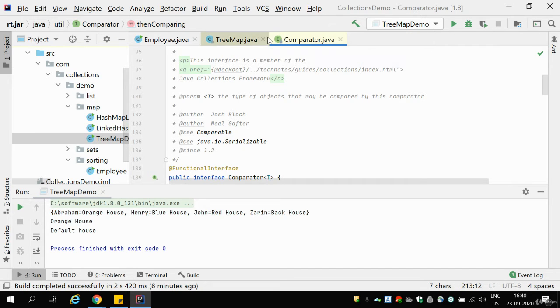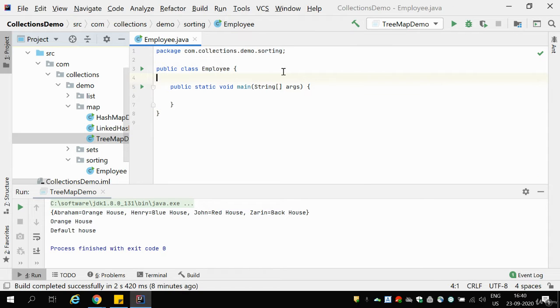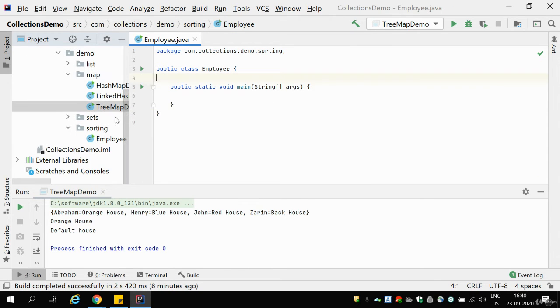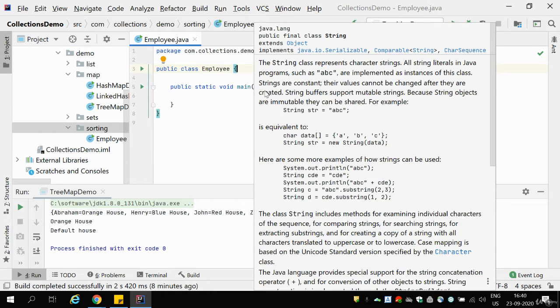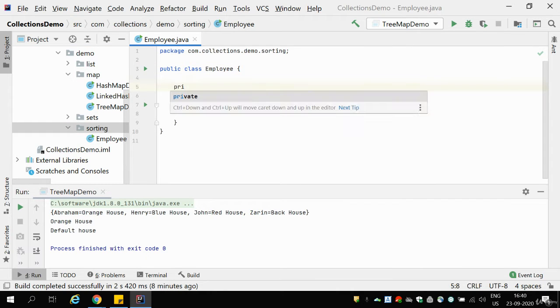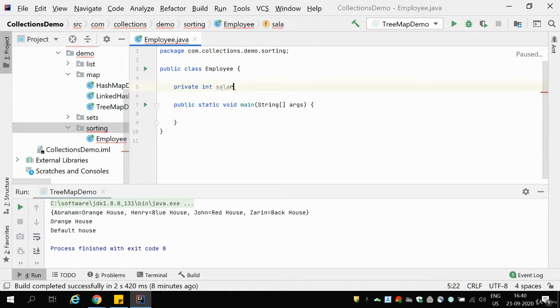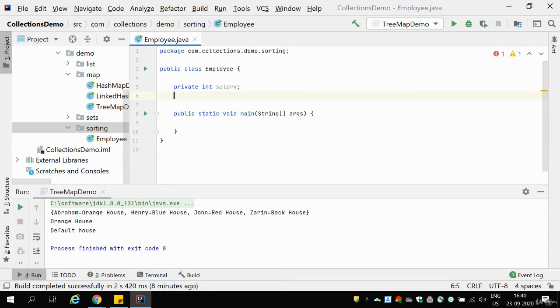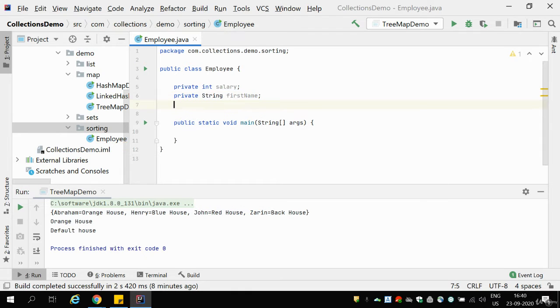On a similar line, I have created a sorting package, and inside that I have created an Employee class. So what I'm going to do is have a few variables here. I'm going to have an int salary, then a String firstName, and a String lastName.